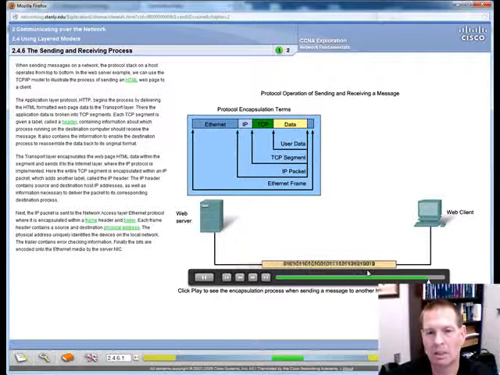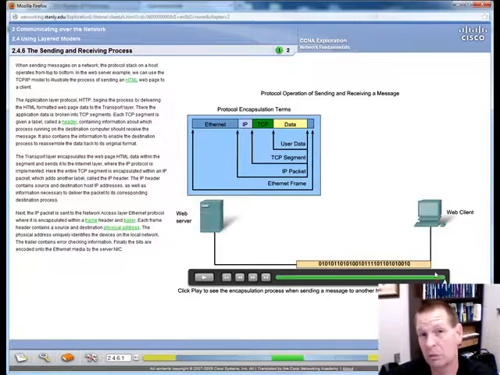So this is the process of encapsulating information and sending it from the sending to the receiving. Okay. The only thing I wish I had done different here is reverse these two so that it was sending from the client to the server. This would be a response from the web server to the client.